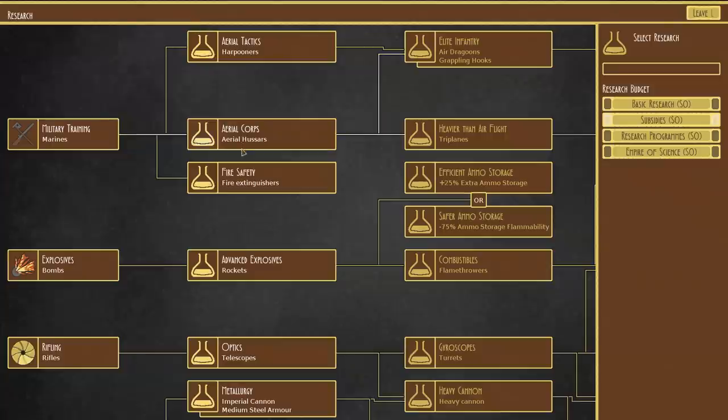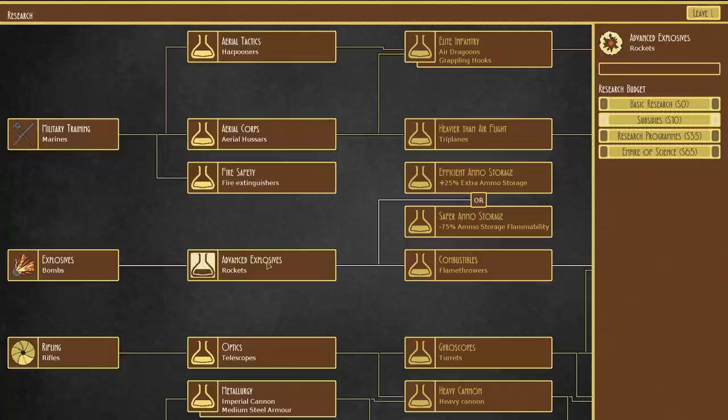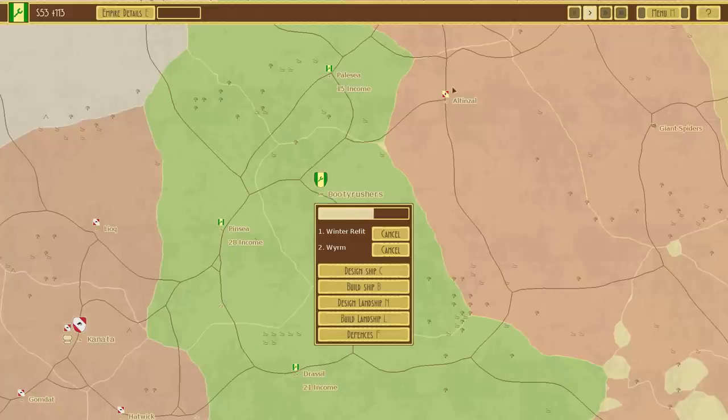We need to do research too. The first thing that we can research is we can go with aerial tactics and get harpooners, which will allow you to affix the enemy to your ship so that your marines can jump overboard and take it over. We can go with the aerial corps, which gives us aerial hussars. We can get fire extinguishers. We can get rocket launchers. We can get upgraded cannons and heavier armor. I'm going to go with aerial hussars because that sounds legit as hell. I don't know why aerial hussars sound so dope.